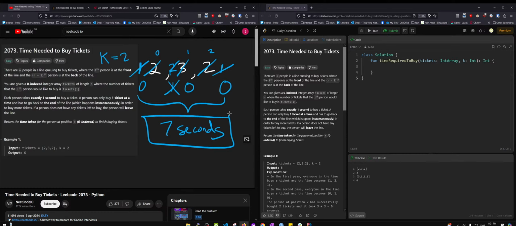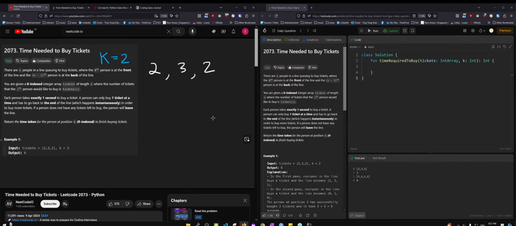But there's a pattern here. Let me kind of explain it to you. It took 6 seconds for this person to buy both their tickets. Why is that? Let's dissect it. First of all, for this person to buy their tickets, the people ahead of them have to make a move. So this person wants 2 tickets. Therefore, everybody before them has to go twice, like through that line of buying tickets. This person would have to go twice, this person would have to go twice, and then this person would have to buy both of their tickets. After these people have gone twice, it would take 6 seconds.